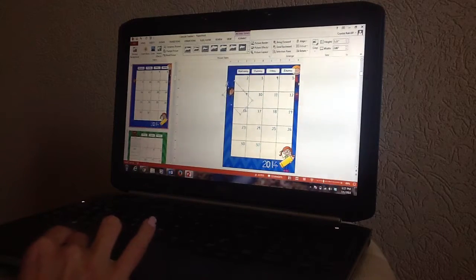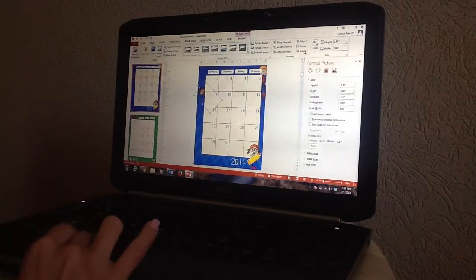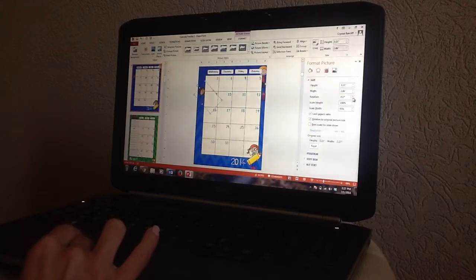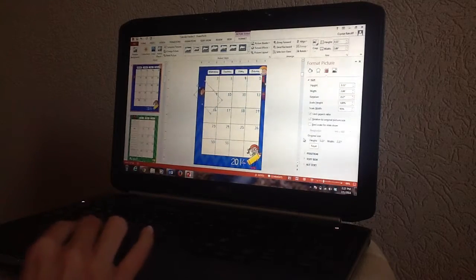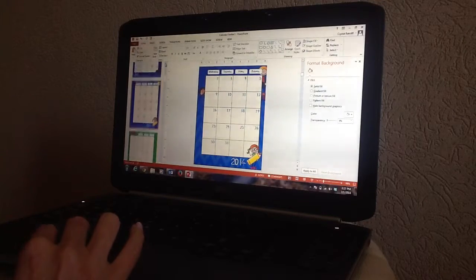Now, if I wanted to rotate, I could use this little thing here. I could rotate her a little bit if I wanted to change the rotation. I also like to go over here to rotate and more rotation options. And it's right here. I can adjust the rotation if I want to do it that way. Okay, so as you can see, I've got July done.